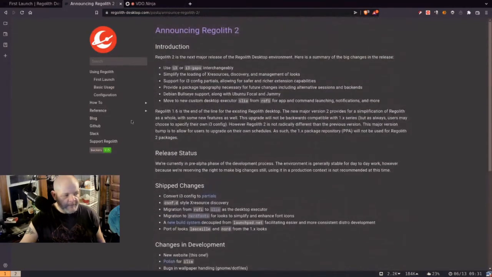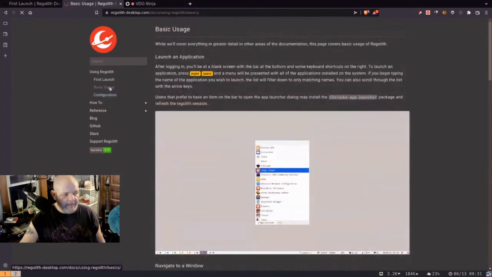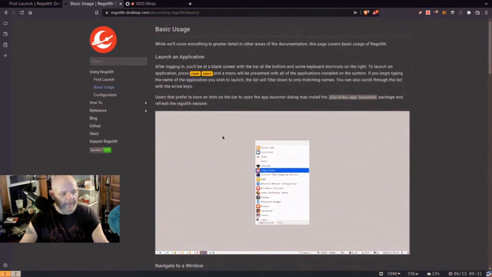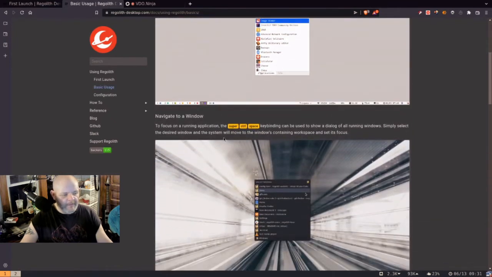It's absolutely awesome. Okay, so for your basic usage, you can launch an application: press Super and the space bar, which brings up the Rofi or LIA. And then you choose your applications and all that. Super Control and space is to focus on the running application.